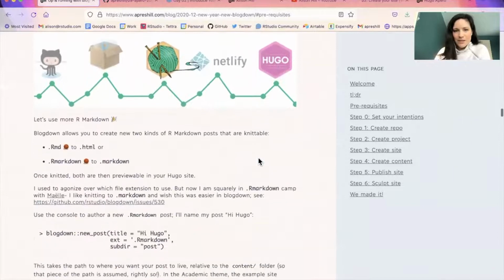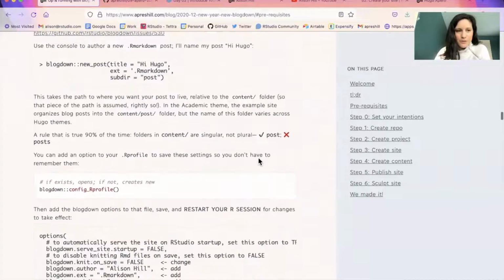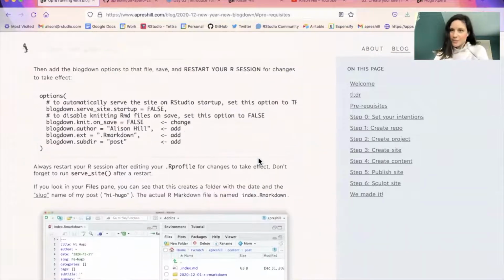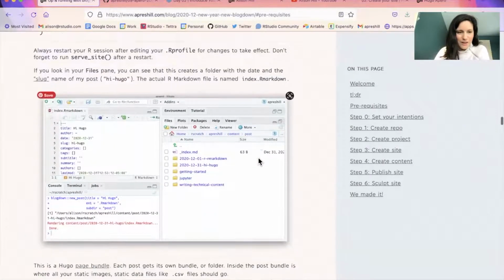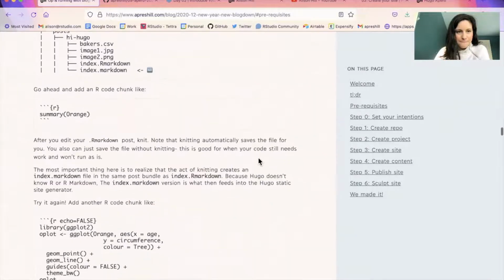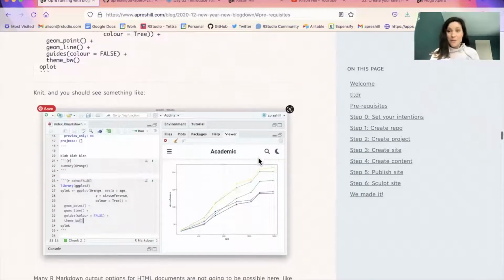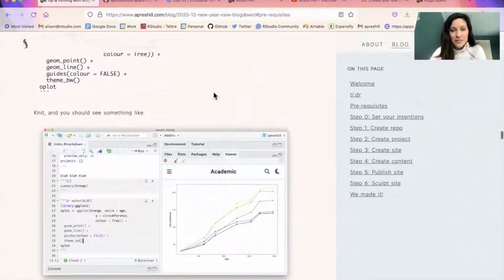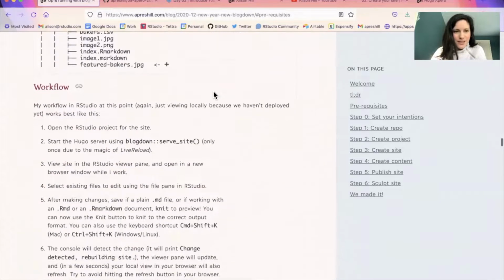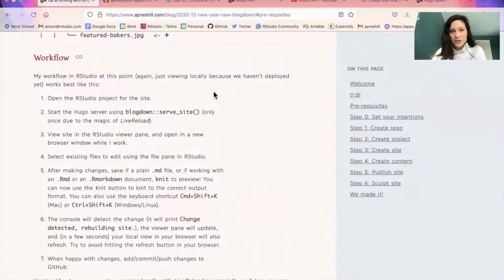I'm going to skip create content because it's not super critical. I talk about Blogdown options there. Those are already kind of set up for you now. And Hugo Apéro. This is still important content. It's helpful because it talks a little bit about the importance of knitting and building your site and how to do that. So here I talk a little bit about my workflow in RStudio at this point.